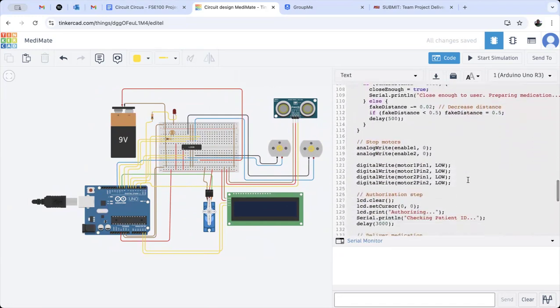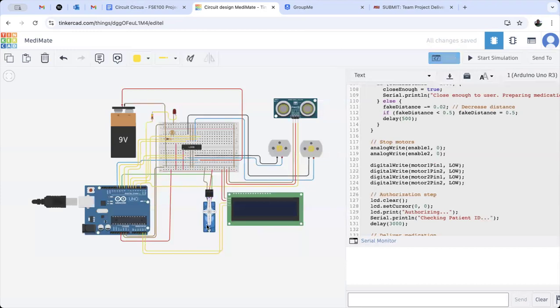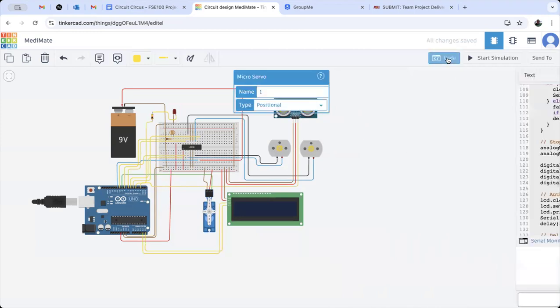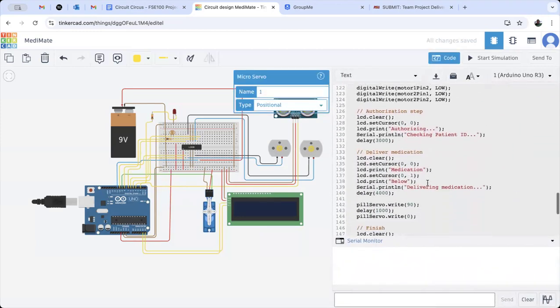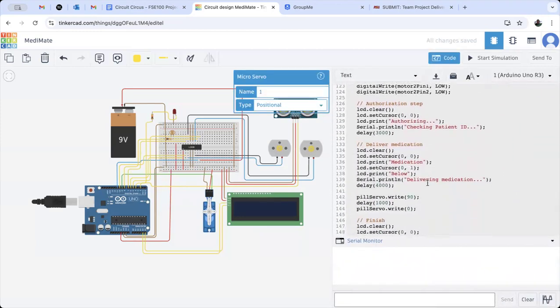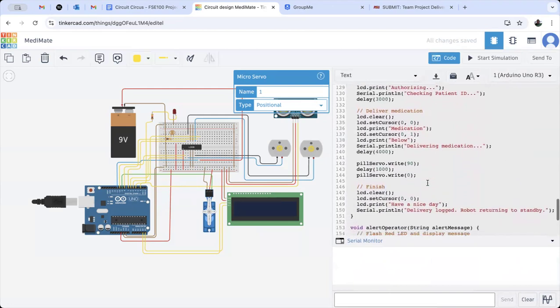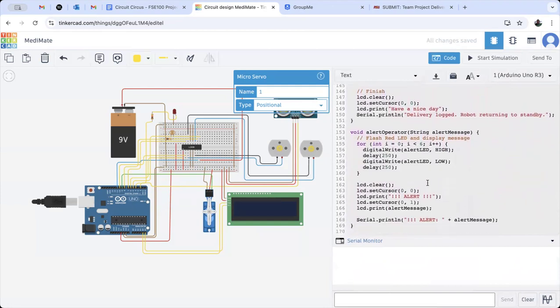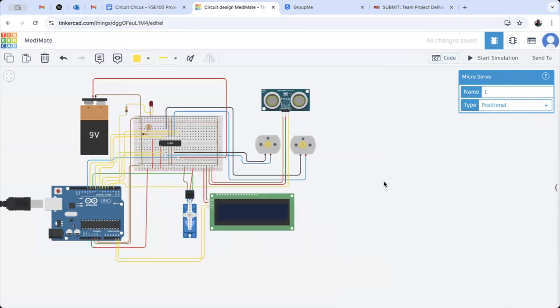And we go over here and it'll send a message, and then it'll actually turn on the microservo to dispense the medication. Other than that, here is just the medication being delivered. A friendly have a nice day and going back to standby mode. And then when the alert does happen, it will flash the red LED. So let's go ahead and quickly do this.